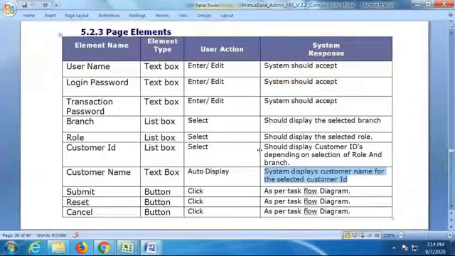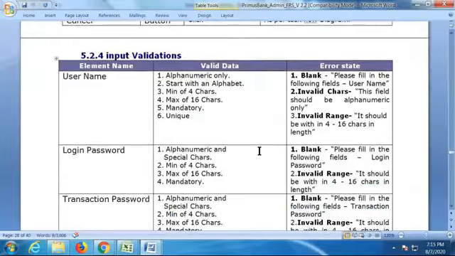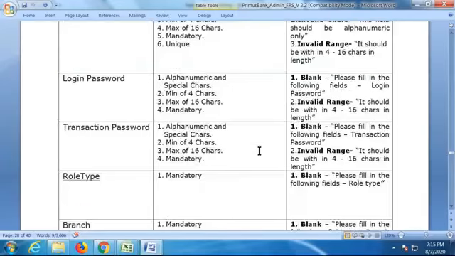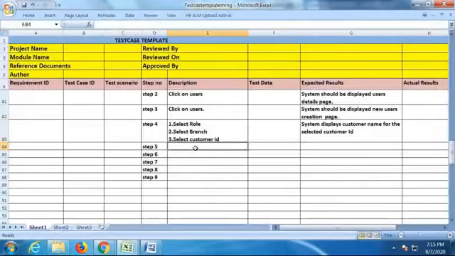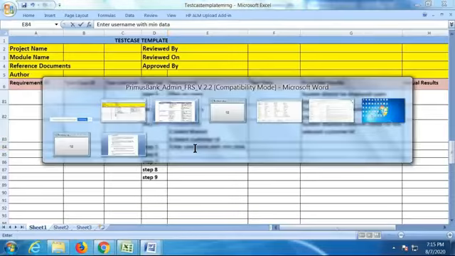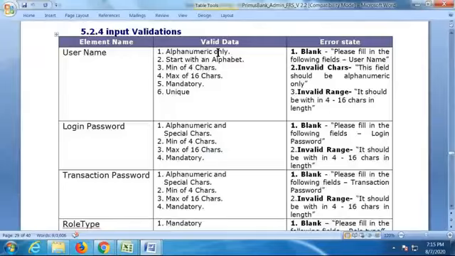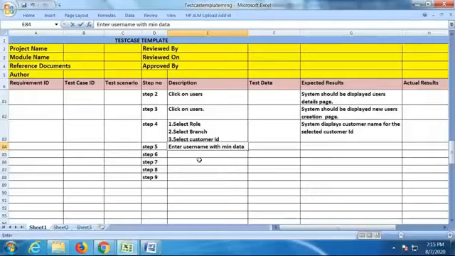Next, when we go for the remaining elements, see that username allows alphanumerics. It has minimum characters, maximum characters, and we have tried with different combinations now. All of them have the same minimum and maximum characters, 4 to 16: username, login password, transaction password. First, let us write down with minimum. Enter username with minimum data. So what is that minimum data for username? 4 characters. Alphanumeric only, starts with an alphabet.